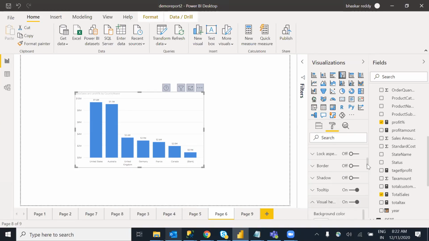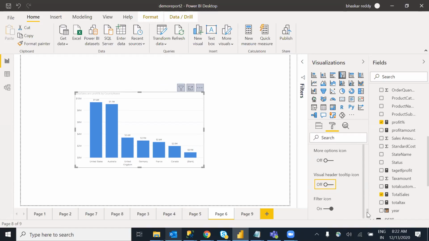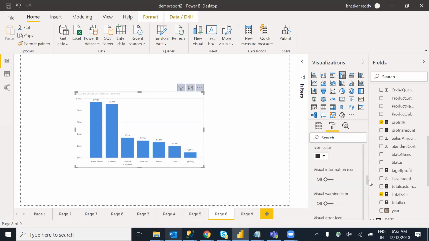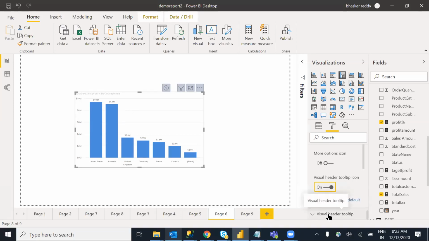This won't come by default. When it comes, we have the visual header tooltip icon. If you remove this, that will go off, and the property below won't appear. Now I can see only the visual header property. When you open that property, the extra property will come below, the visual header tooltip icon. You have to enable this, and only then this property will come.